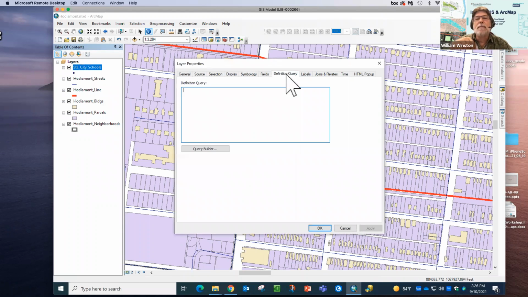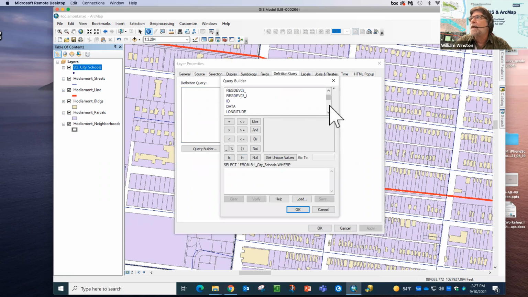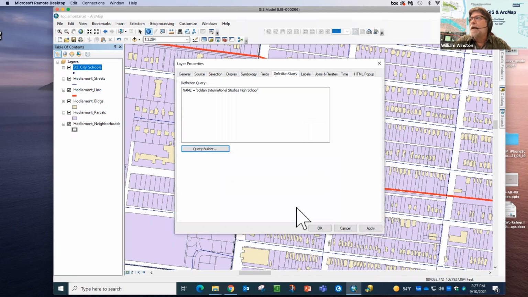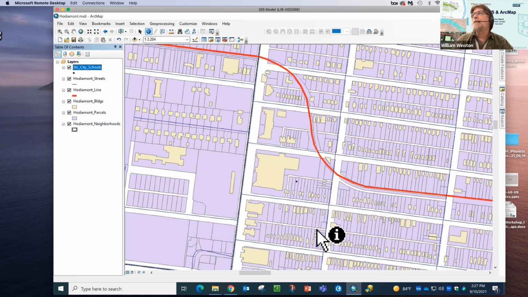And there's a definition query tab here. The definition query basically is very much like an attribute query, but it filters the data set before it's even visible in the map. So we had several schools that were visible, but I'm going to build a query using the school name. So I've found the attribute name, I've double clicked on it, equals, get unique values. And now I'm going to scroll down until I find that Soldan International Studies High School. I'll double click it, I'll click OK, and then I'll press OK.